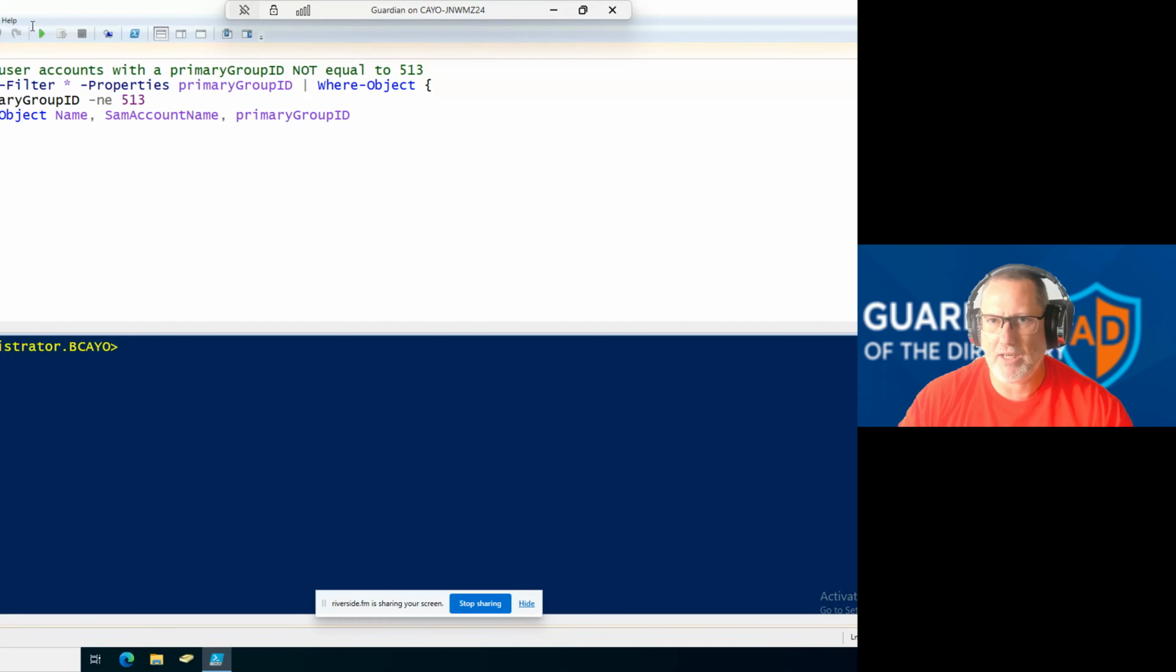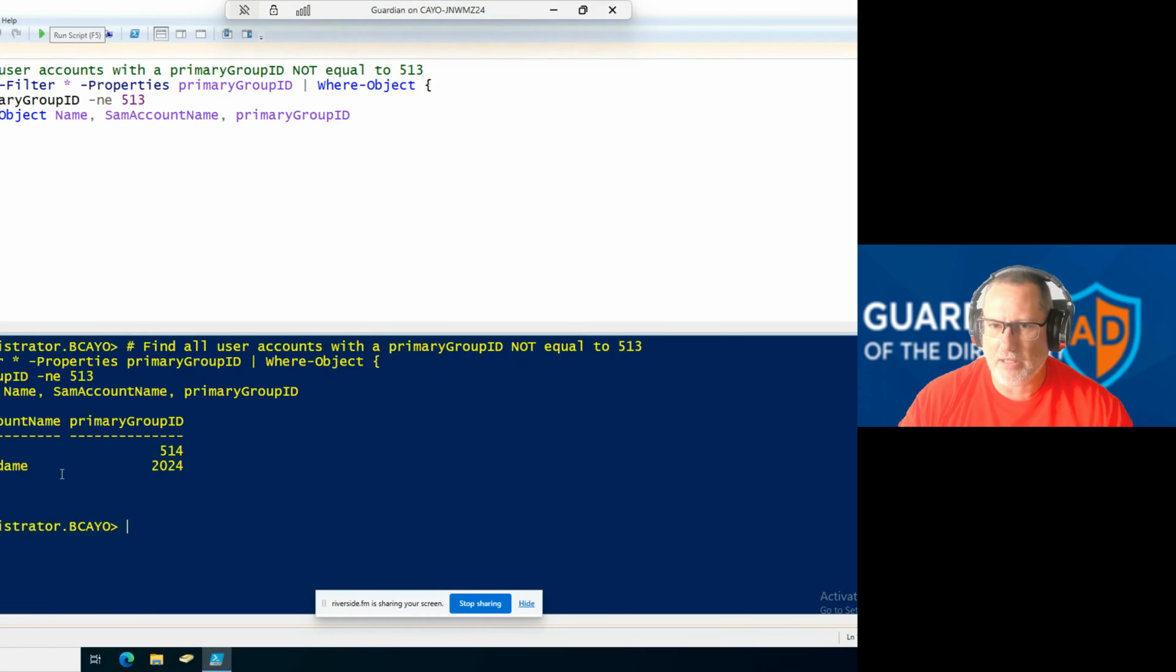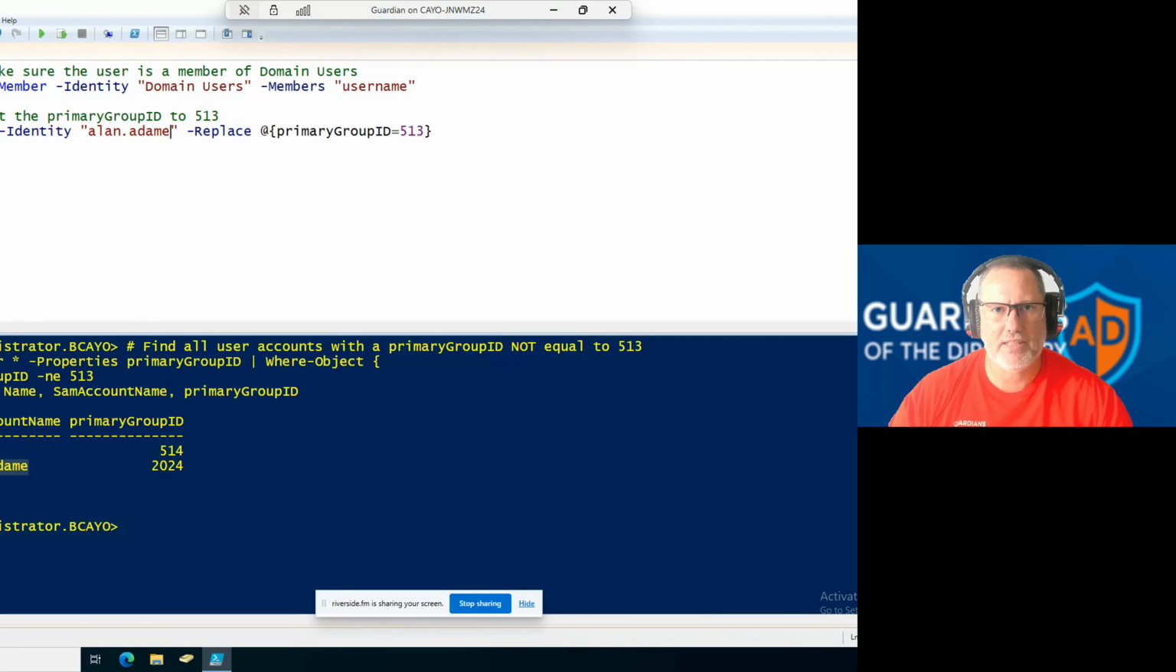So let's see if I have any in my environment that fall out of this standard. So let's go in and look at my environment. As you can see, Adam has a primary group of 2024, and that's a non-standard primary group ID. We should expect 513 for this particular value. You can fix this safely with PowerShell. Here's how to reset the primary group ID for any outlier account.